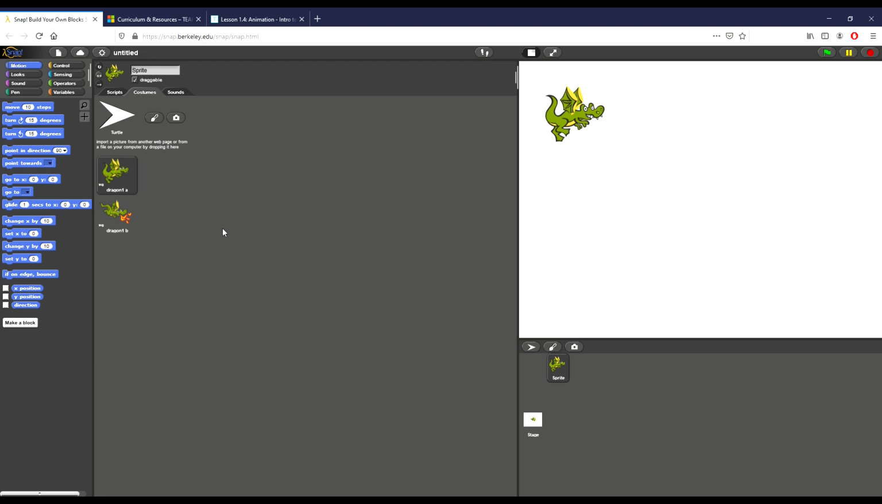Here we're importing Dragon 1A and Dragon 1B. I'm going to go back to my scripts. The part of this lab that I want to do is basically make the sprite appear to breathe fire when the F key is pressed. So the basics of this is that we want this script to make the dragon that I have right over here switch from this costume, Dragon 1A, to Dragon 1B whenever I press the F key.